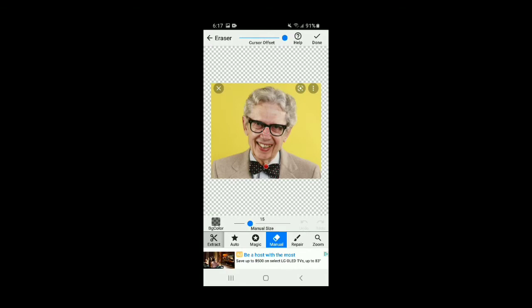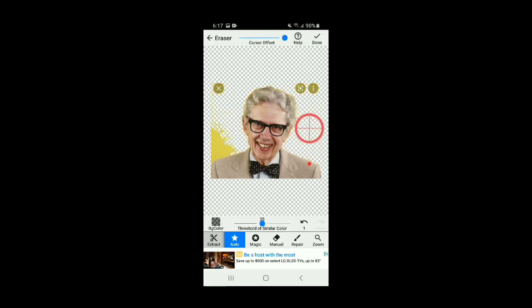We've got manual, magic, auto, repair, zoom, all kinds of options. I'm not really sure how this works, I've never really used the extract tool. It seems to be a pain to me. The rest of it's easy enough. So if you select auto and then move the cursor over to the color that you want to eliminate, it kind of just automatically eliminates it, right?